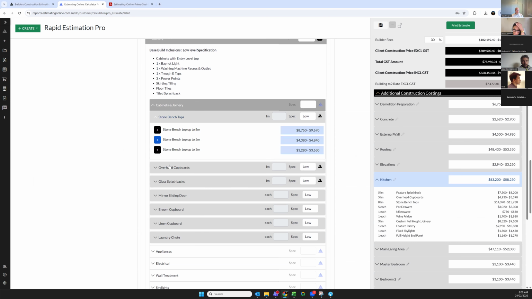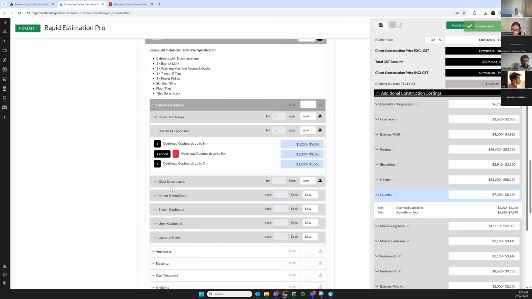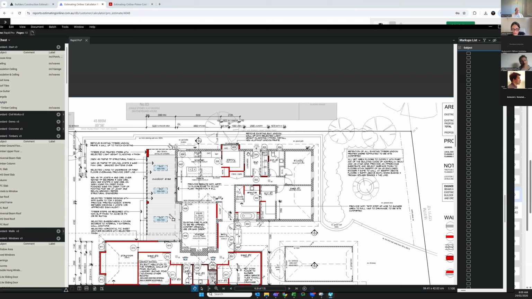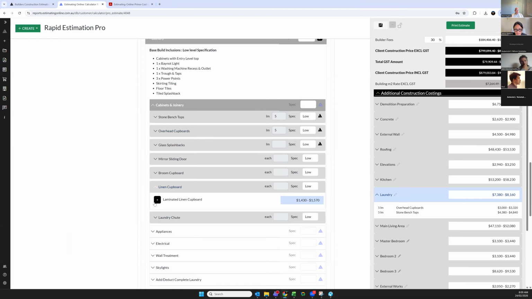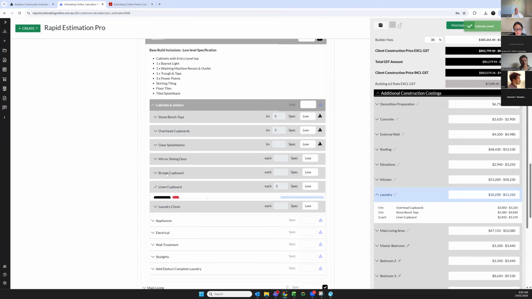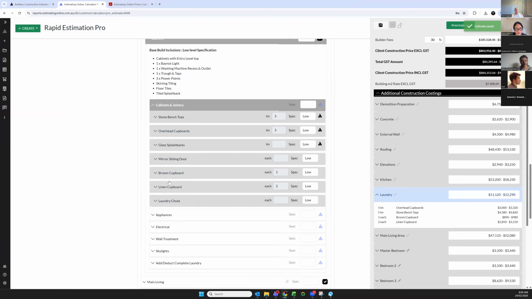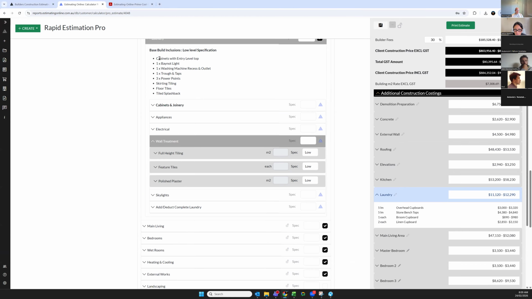So we're going to add in 5 meters of stone bench tops, 5 meters overhead cupboards. What we're going to do here is they've drawn some cupboards over this side. We're going to suggest that they're full height cupboards. We're going to add in possibly 2 linen cupboards, maybe a broom cupboard for good luck, just to cover that space that's drawn on the plans. What we can also do is you'll notice that it does not say full height tiling. It says skirting tile only.